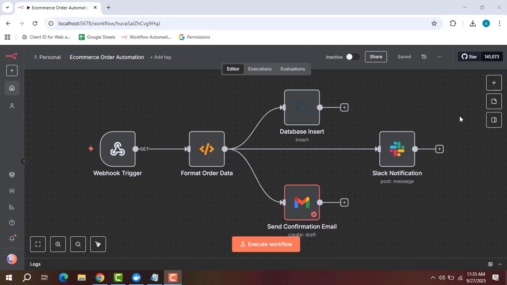So, what do you learn in this workflow? To capture new orders via webhook from your e-commerce platform, store order details in a database for inventory and reporting, send personalized order confirmation emails to customers, notify your fulfillment team via Slack, reduce manual work and scale your e-commerce business. So let's start the workflow.